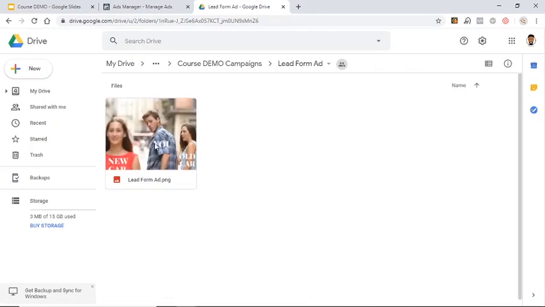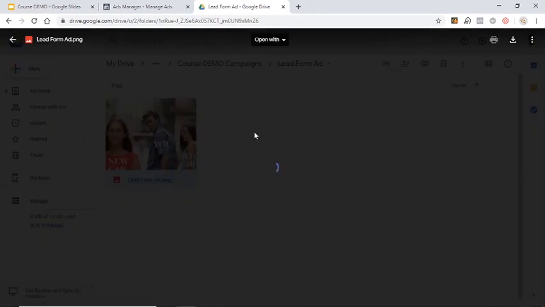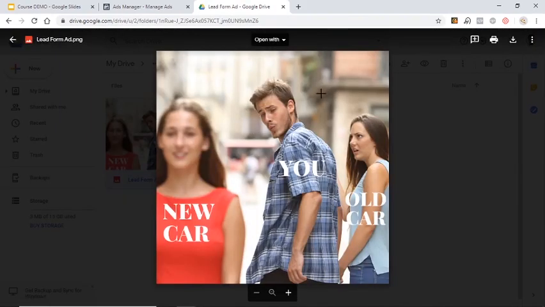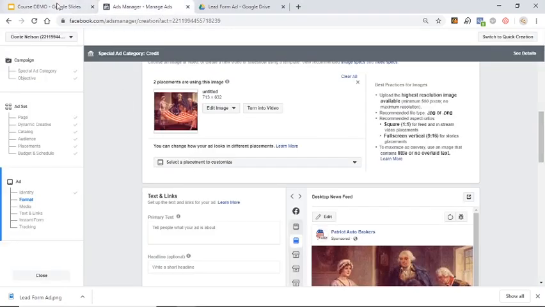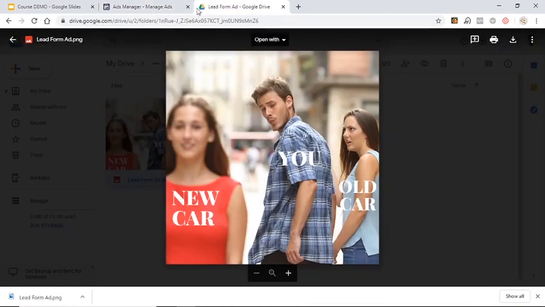So literally, guys, this is the meme ad. I like to do meme ads. I usually use them on lead forms because they're funny. And who doesn't like memes, right? So whenever I find a good meme, even if it's not for an auto dealership, I instantly think how I can convert it into an auto dealership ad. I saw this meme before, and I just instantly thought, man, this would be funny if I put it as a new car.